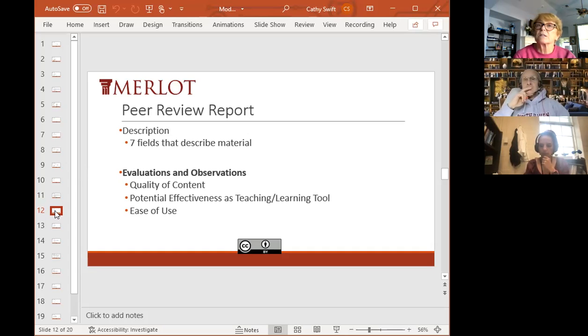And we do the evaluation and the observations in the 3 areas that we talked about last week: the quality of content, and that has to do with just the information that's presented. We don't care about the format of that information, but the information that's presented. And again, with your background and all of the teaching that you do and the learning that you do and the researching that you do, you're considered an expert in your field. And so you can evaluate the quality of the information that is presented.